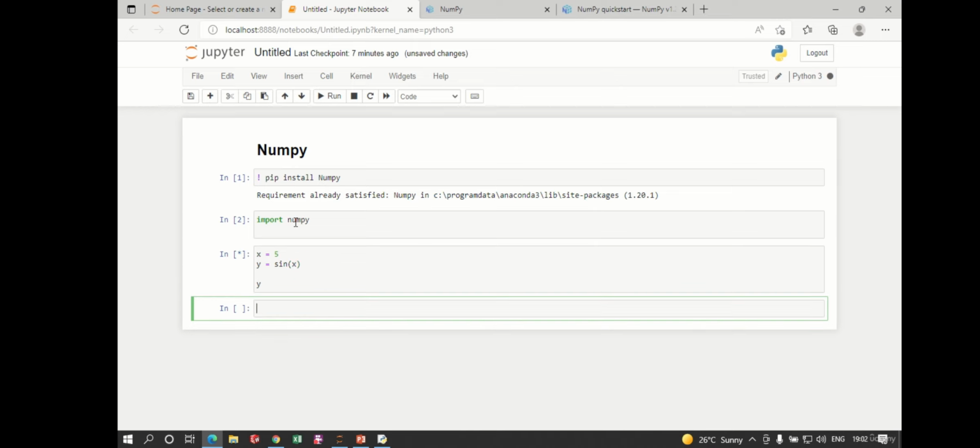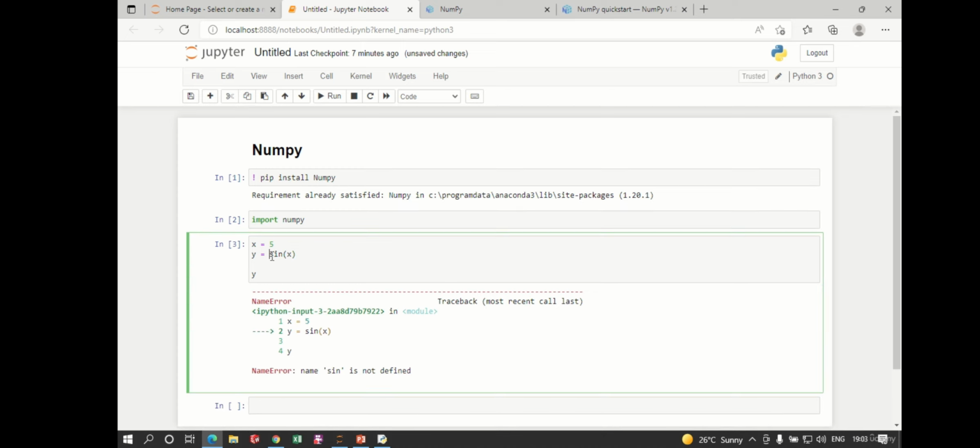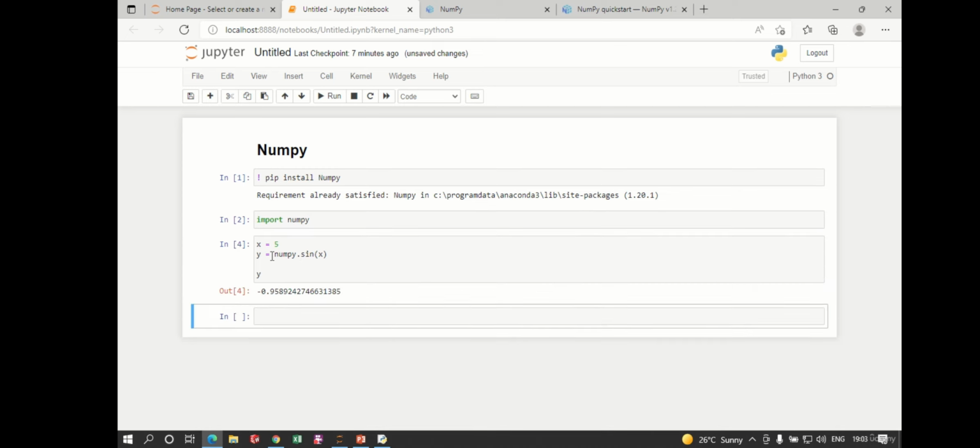So it will say sin is not defined. Basically, Python is not recognizing what is the meaning of sin. And let's say if I here use numpy.sin, now y is getting calculated. So basically from numpy I am calling this sine function. So sine, cos, theta, let's say here cos. So I am calling that function.